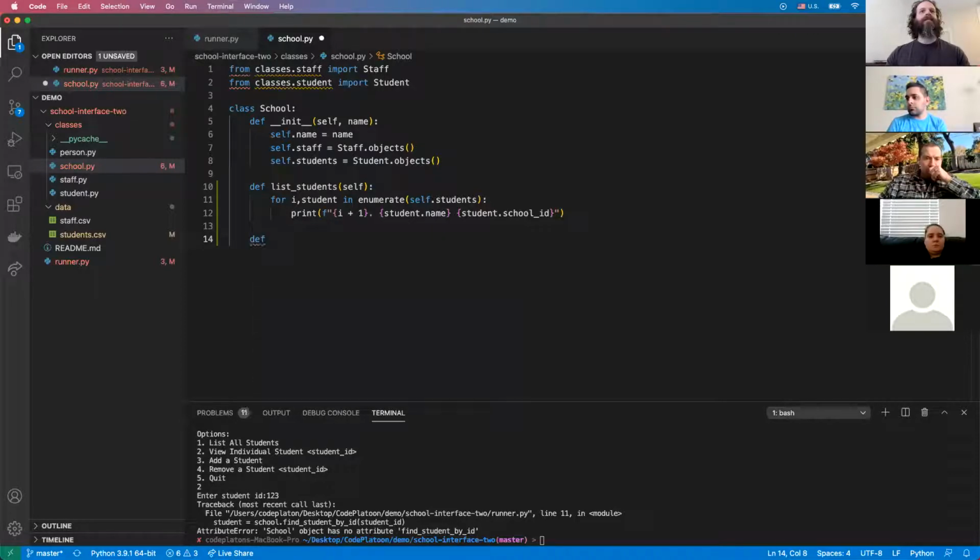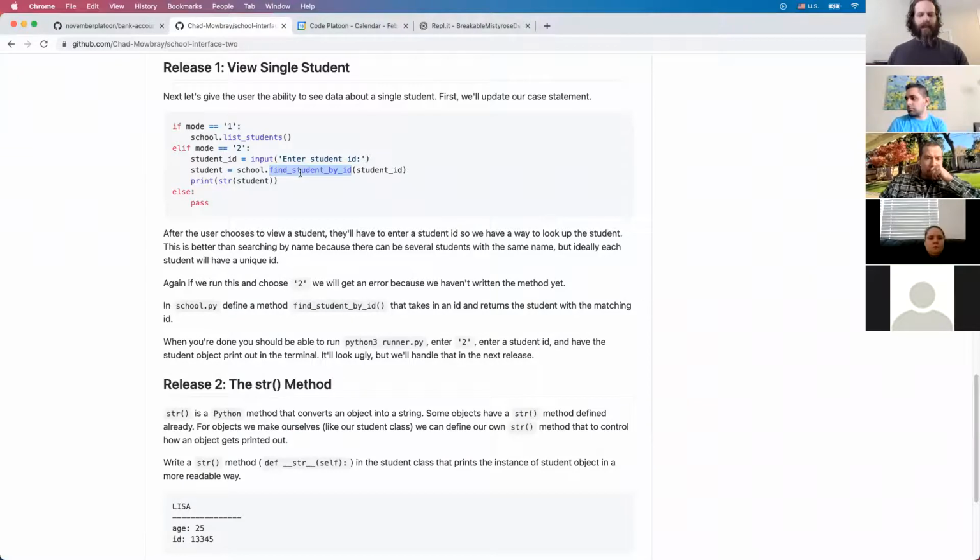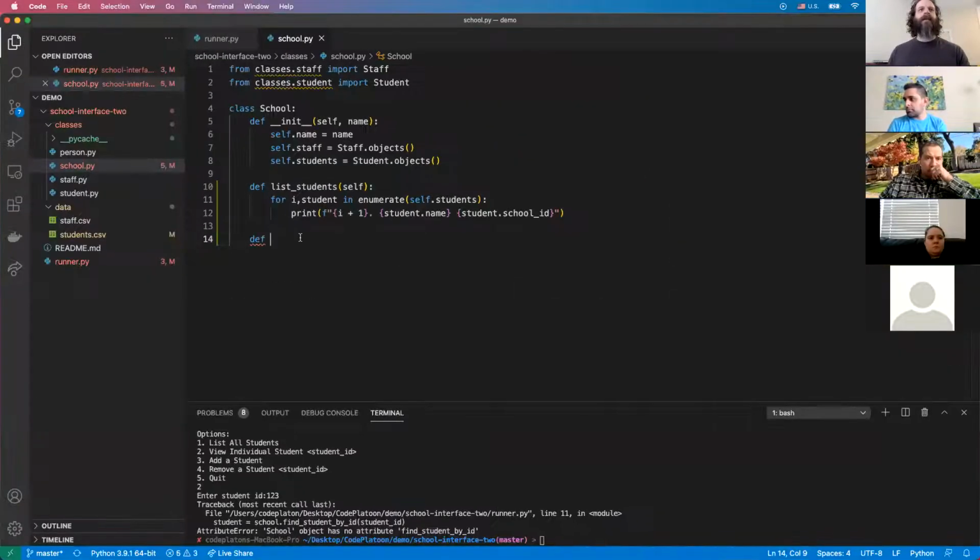So def, the method is going to be called find student by ID. It's going to take a student ID as a parameter.